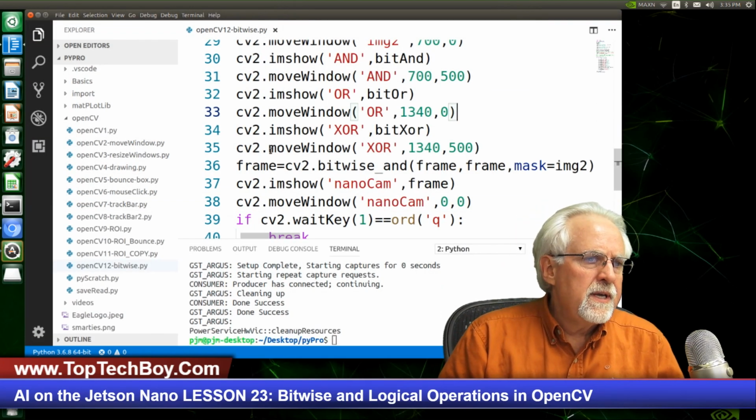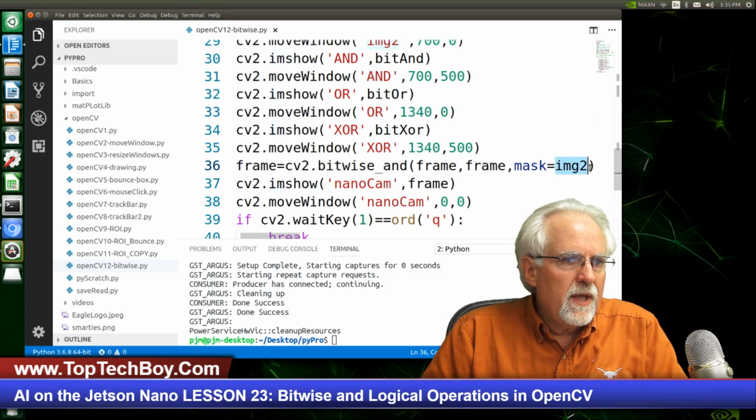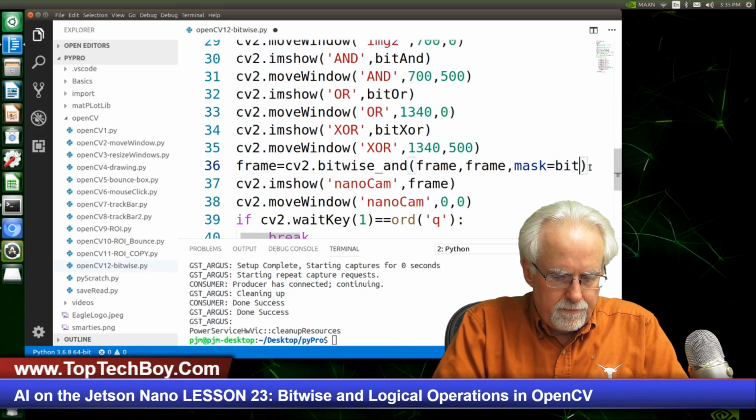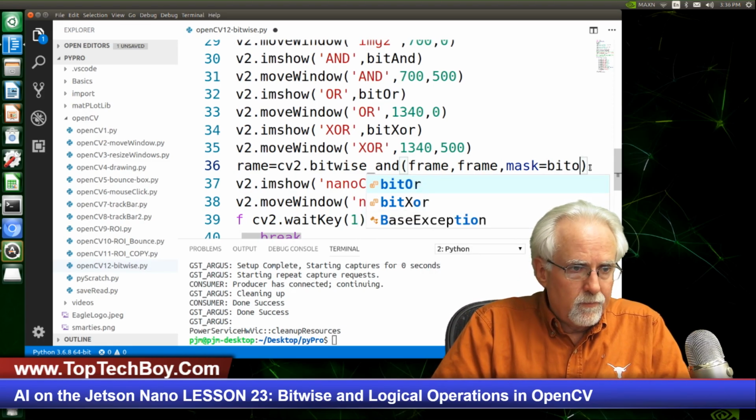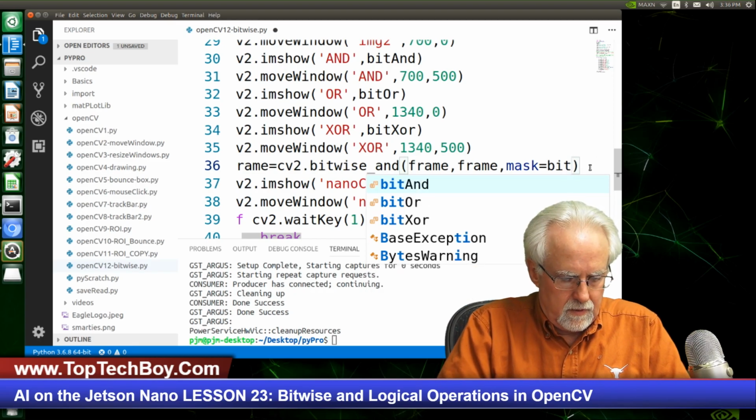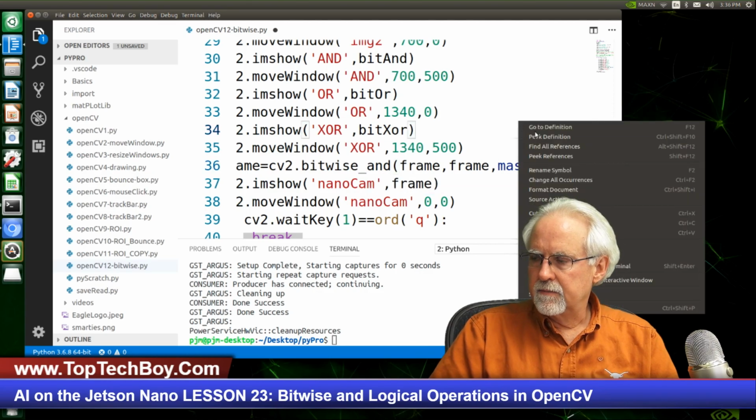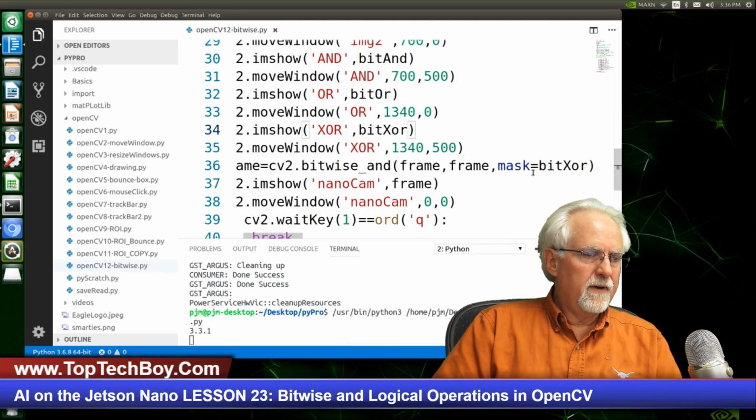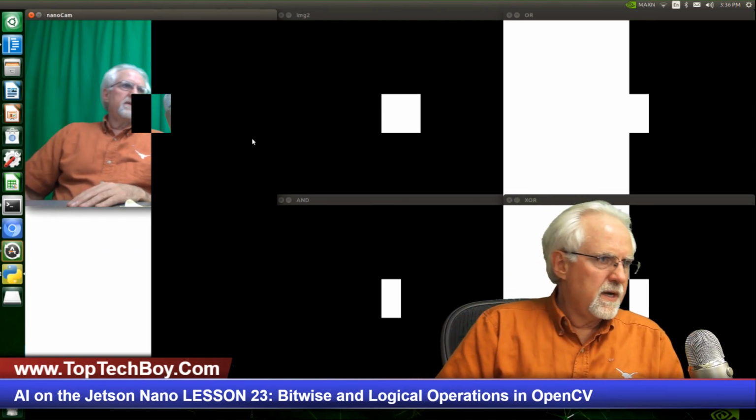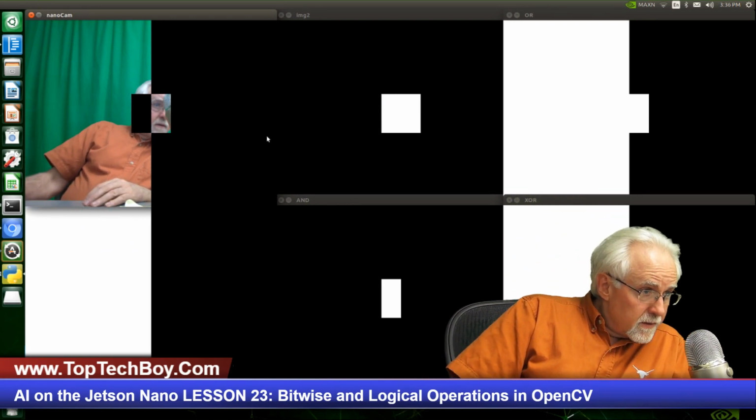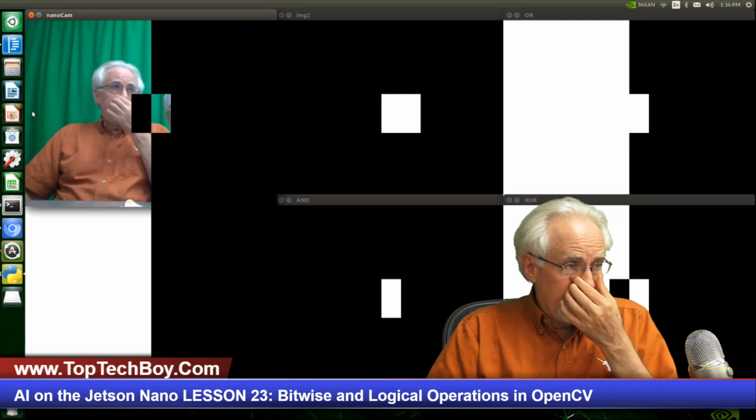Okay, let's do the XOR this time. And so we called that bit OR. Did we call it that? We called it bit XOR. All right, and now let's see what happens. Run Python file in terminal. Okay, you see, so this is kind of strange here. Okay, but we're applying this XOR as a mask on the NanoCam.